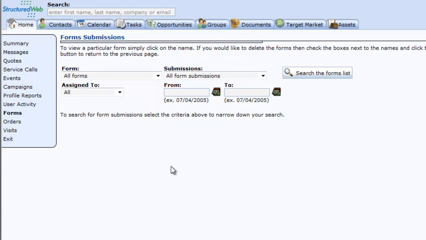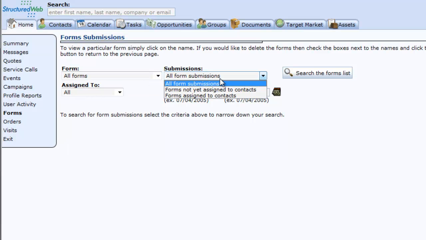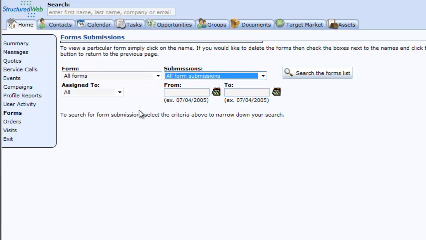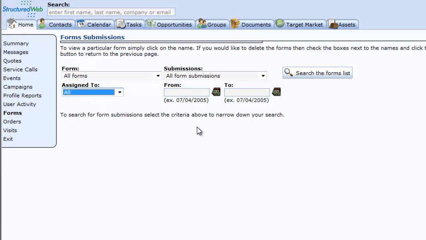This will load the form submissions page, and as you can see, we have a few search options here. You can choose which form you want to view submissions for. You can choose if the form is assigned to a specific user in your database, or if it's not. You can choose who the form is assigned to, and then you can also search by date range.